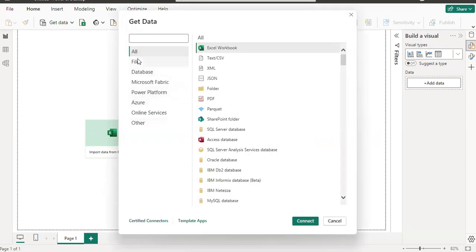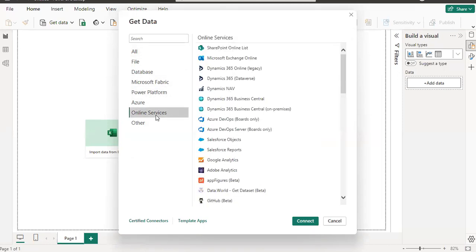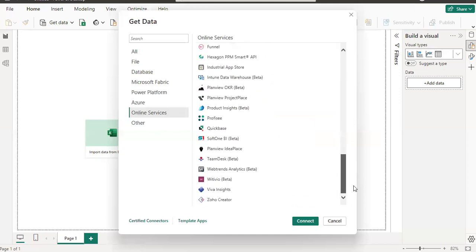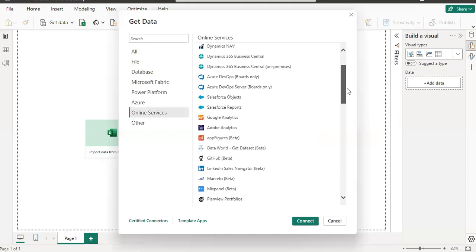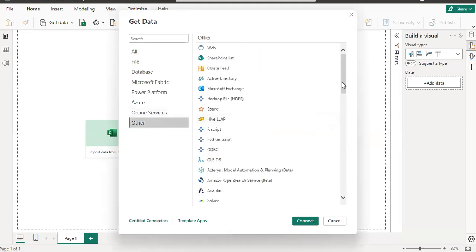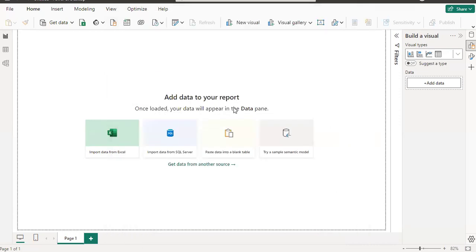You see all, file, database, public, Azure, online services. Let's go to online services. There are different ways; we can't even cover all of them. Let's check order. I think in order is where we're going to find the web. Yes, exactly. On order, we find the web here. So we just double click, or click on connect, and that pops up for us to see.